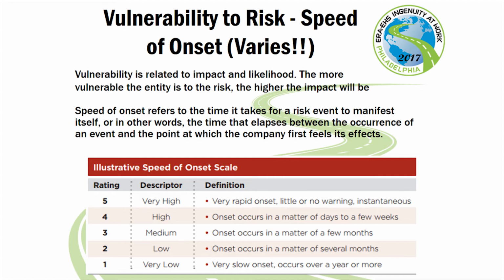The speed of onset refers to the time it takes for the risk event to manifest itself, as we saw in the photos, right? Or in other words, the time that elapses between the occurrence of an event and the point at which the company first feels its effects. So obviously the folks in Houston felt it pretty fast, right? They were in it. They couldn't really do much to react. It was there.